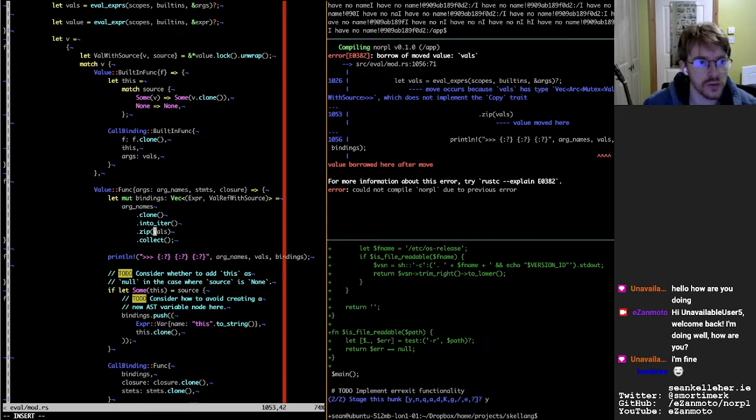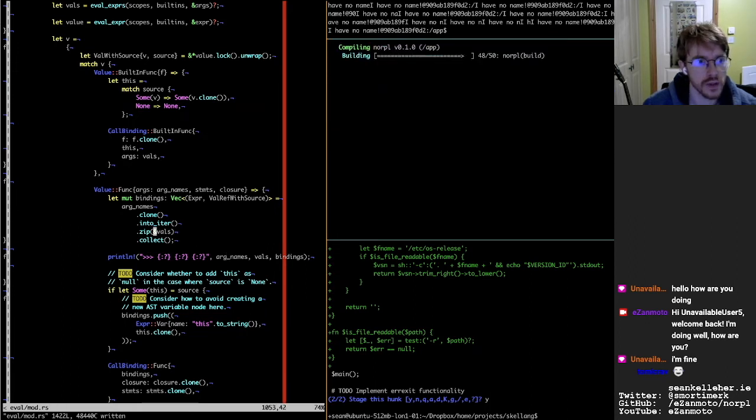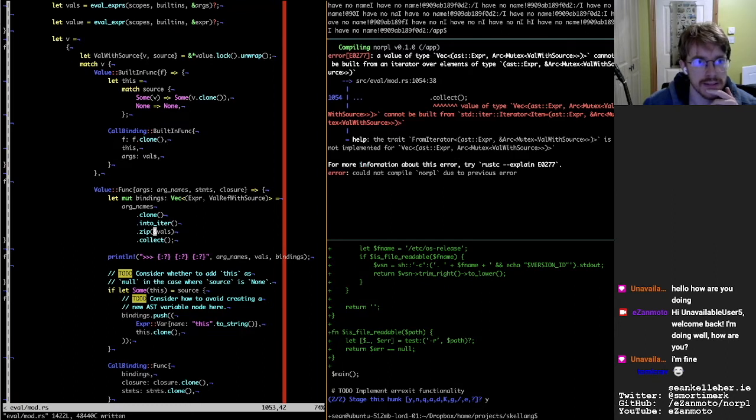So the value was moved there. Let's try just referencing it for the moment. Can't do it like that. Where's vals coming from? And maybe I'll just clone it there actually.